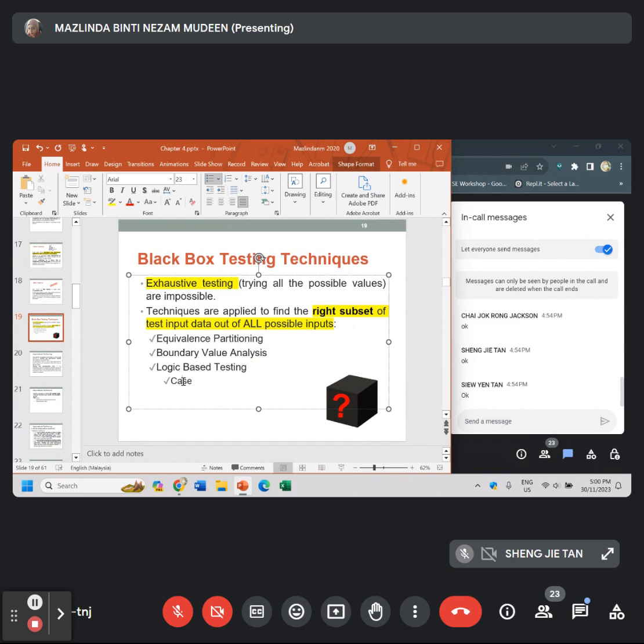Logic based testing consists of cause effect graph, followed by decision table. These two are under the logic based testing. Okay, so we will cover these under the testing technique.